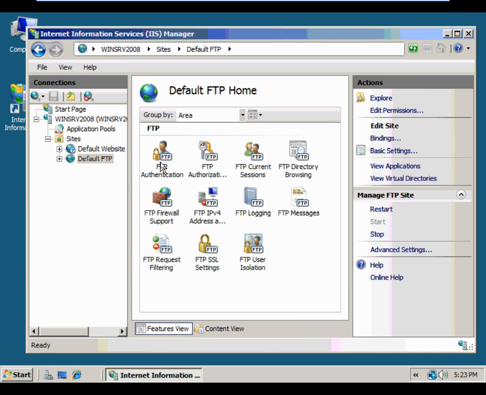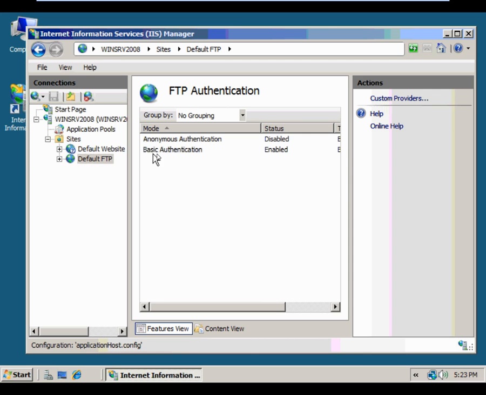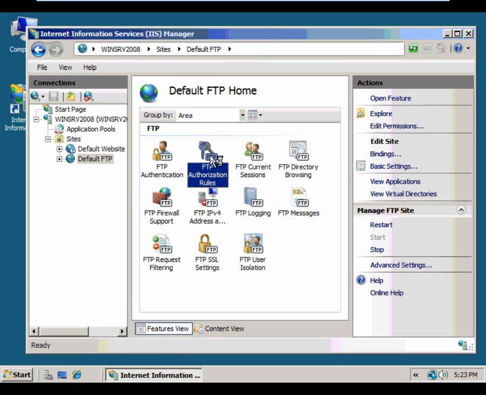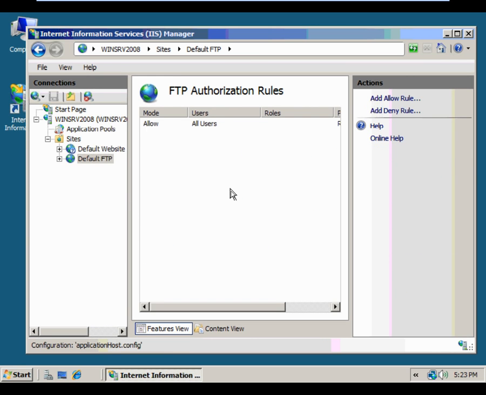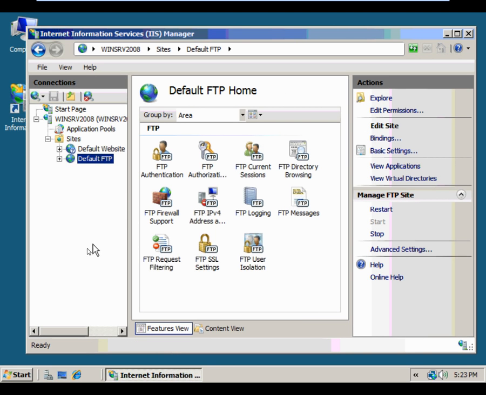Let's go into the authentication and verify a couple of things. We have basic authentication enabled, anonymous authentication disabled. For authorization, once you're authenticated, we're allowing all users access. And one of the last things we want to do, just so that we don't have Mo, Larry, and Curly being able to access each other's folder, we want to isolate those users. And so we're going to isolate them using this icon, the FTP user isolation.